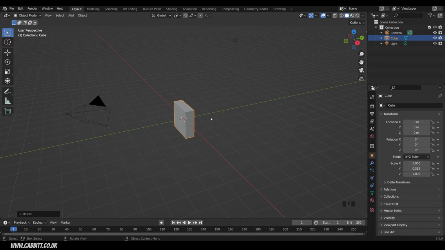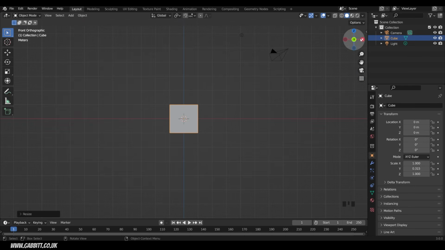Now you may be asking, why did I choose the Y instead of the X? Well, if we go to front view with one on my numpad, the X axis goes across and the Y comes forwards and backwards. So generally when you model a character, the X axis goes across like this. It doesn't matter a great deal, but things generally within 3D programs will work better if you have the X axis going across like this.